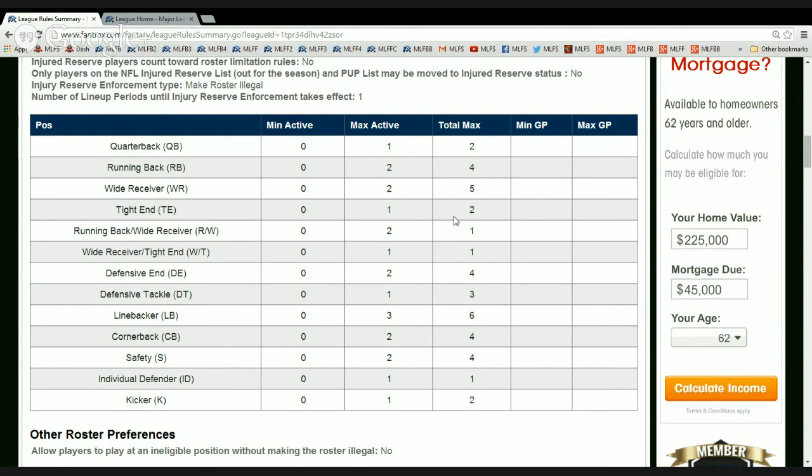1 tight end, you can start up to 2 tight ends. You got the wide receiver tight end flex here, and then you got the RW flex. That's a running back wide receiver flex. So if you're a guy that went heavy running backs, you can start all 4 running backs. 2 wide receivers, because you got these 2 spots here for running backs. These 2, you can start 2 wide receivers, slap a tight end in there and a quarterback, and you're good to go. So you have flexibility, much flexibility.